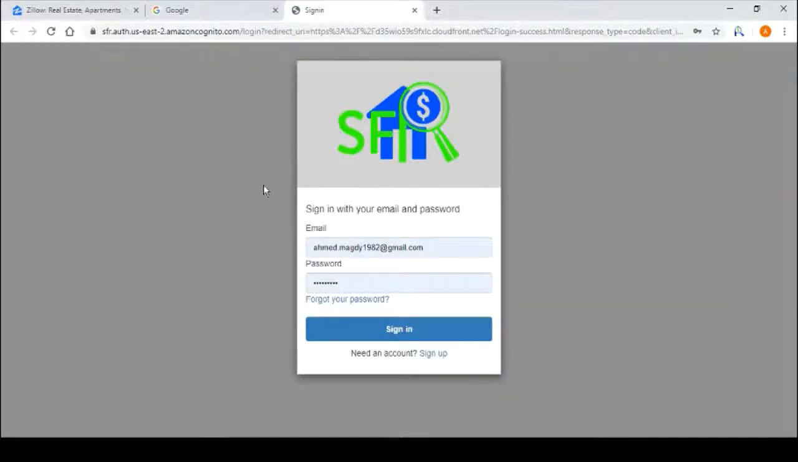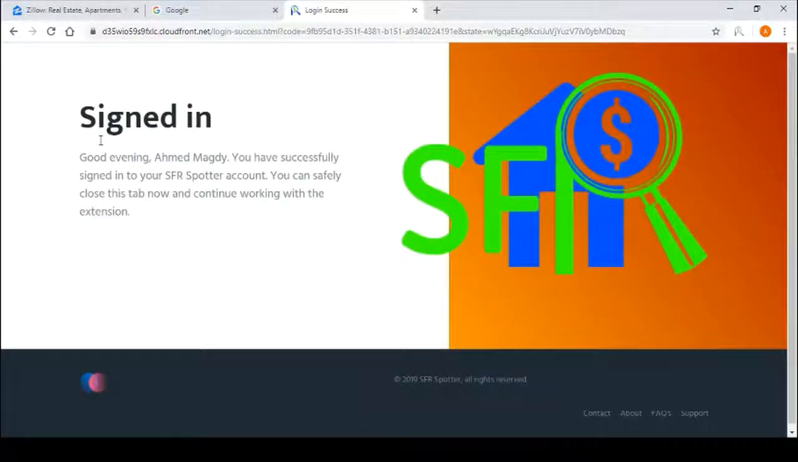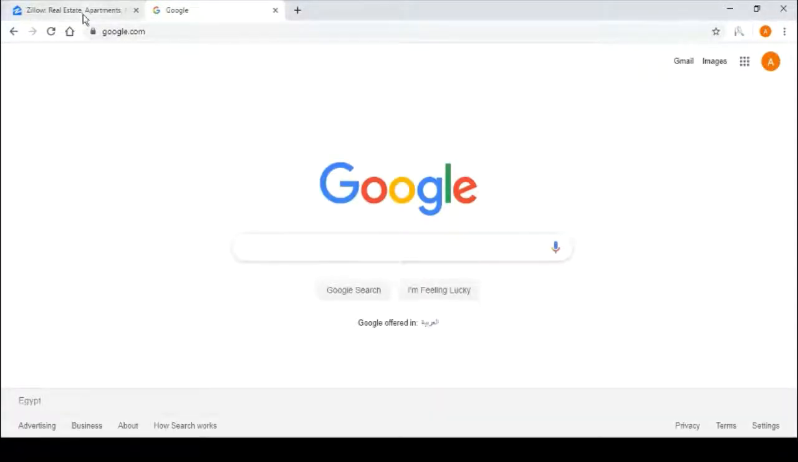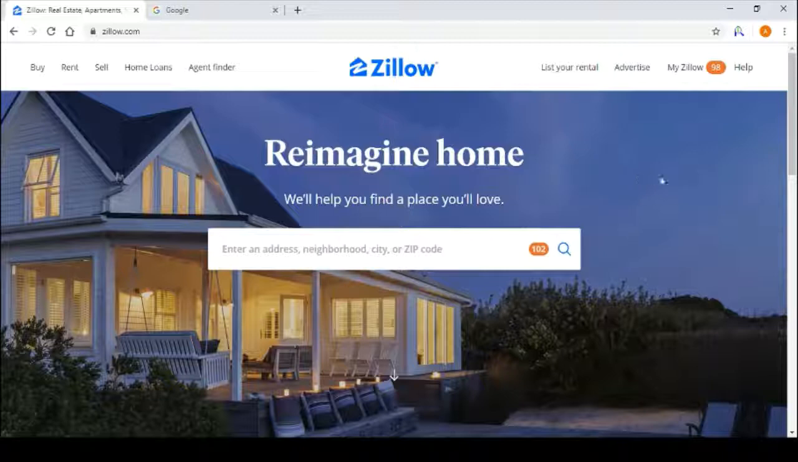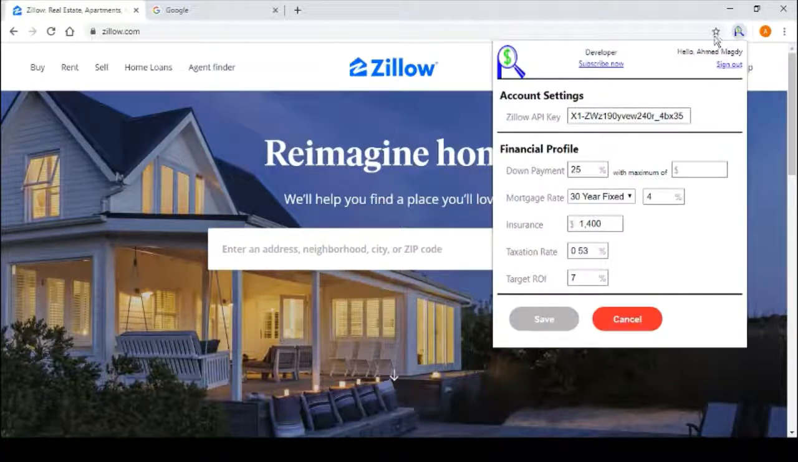Just click sign in here, and this should open a new Chrome tab, allowing you to enter your username or your email and your password. Just click sign in, and this should take you to a new page that will confirm that you have successfully signed in, and you can close this tab. We don't need it after that. And you can also confirm that you are correctly signed in by going back to the extension window and seeing your name right there. Now you're ready to start configuring the extension.